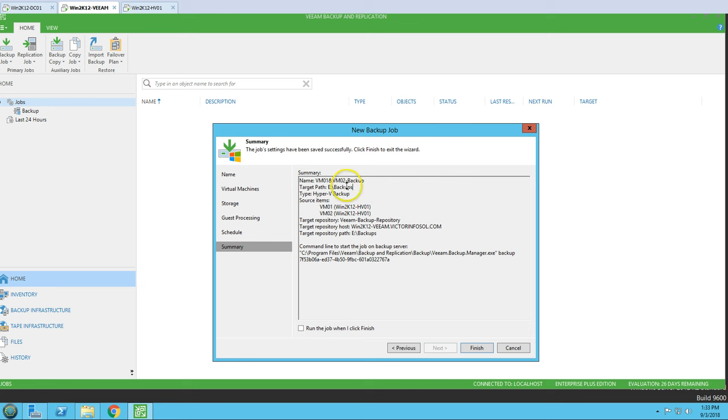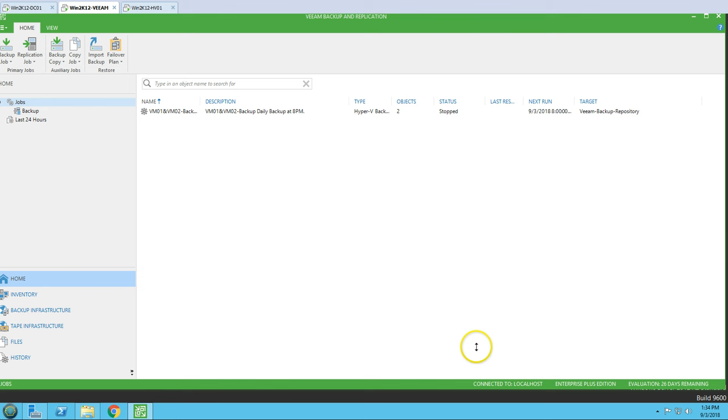This is going to give you all the information, like here name and target and the type Hyper-V backup, and source, what items need to be backed up, VM0102 from this place. And then we have the target Veeam backup repository and target repository server and the target repository path, and then we have the command line to start backup jobs, and then we have run this job when I click on finish. So I'm going to select this and click on finish.